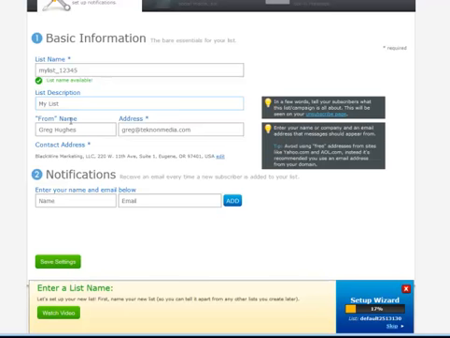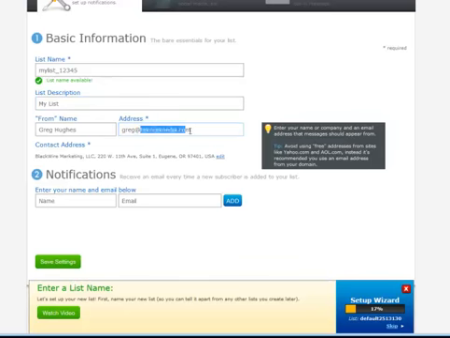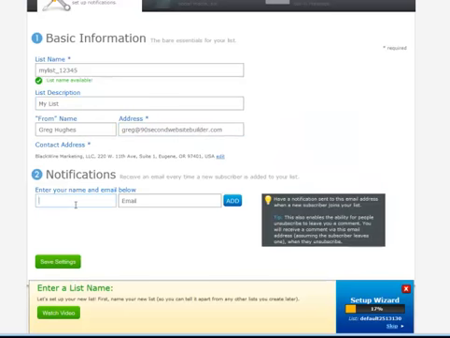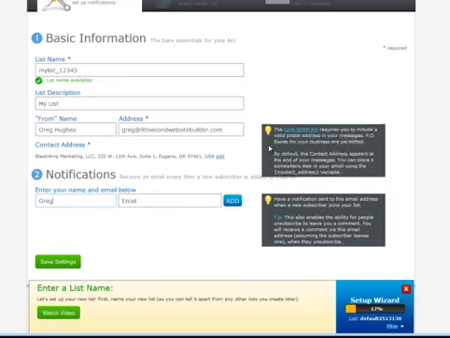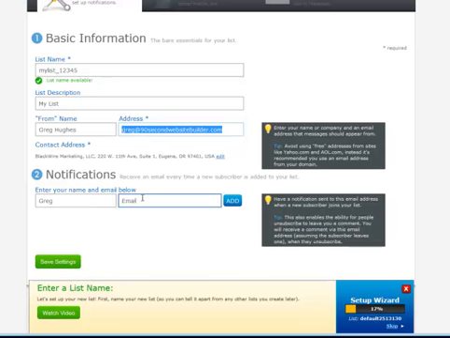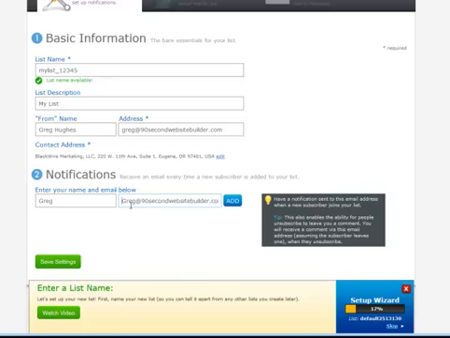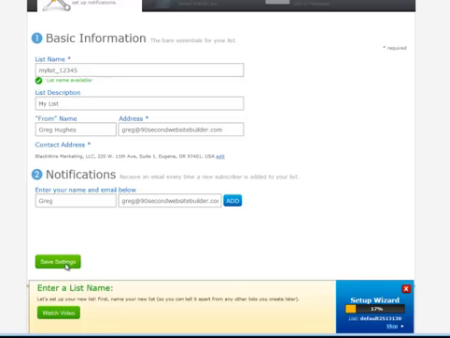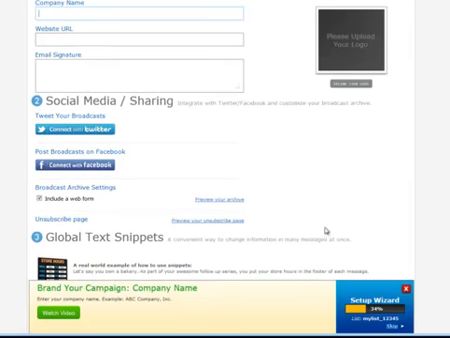You're going to need a name, who these emails are going to be coming from, and an email address. And then where I want the notifications sent to. Every time somebody subscribes to my list, I want to get an email that says, hey, you just got a new subscriber, so I can do that here. You can add multiple emails by clicking this button. We'll just keep the one. That's the first step. Pretty simple, isn't it? Okay, we're going to save our settings, and we're going to go on to the next step.